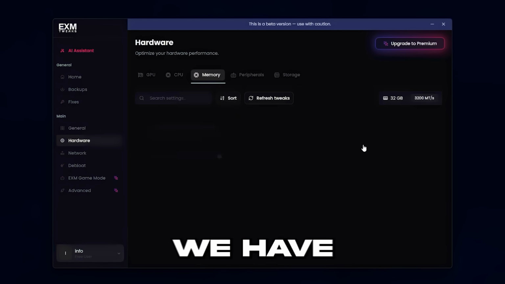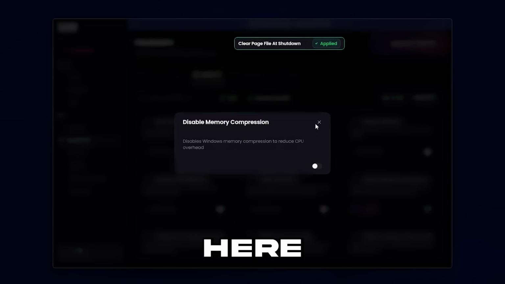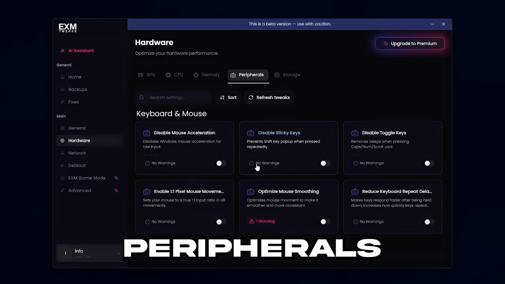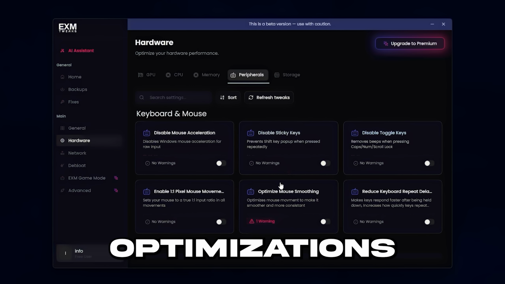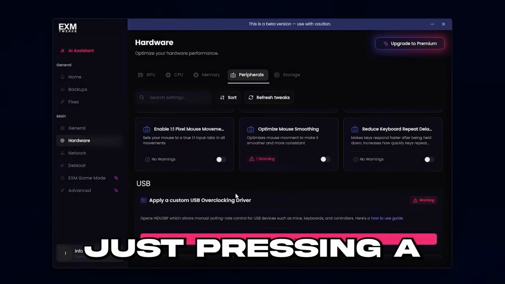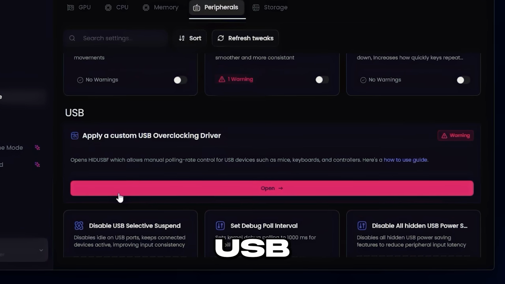So yeah, after that we have memory. All pretty simple. There's no warnings here. I'd recommend applying all of these. Peripherals, this is just a bunch of keyboard and mouse, USB and controller related optimizations. The only thing here, which isn't just pressing the on and off switch, is applying a custom USB overclocking driver.